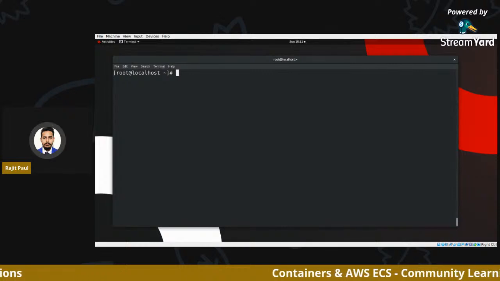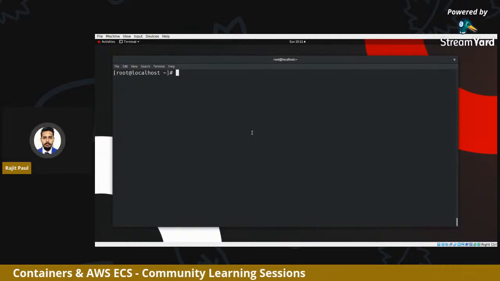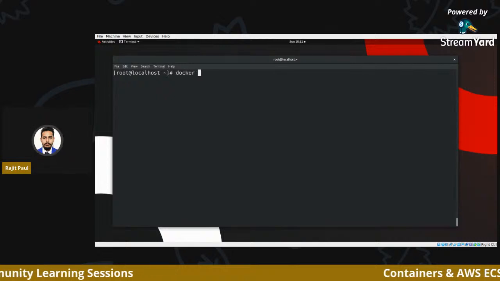Okay, so now let us proceed forward. You learned about the basic docker commands. Now what you need to do is, for example, there are some use cases you need to see. So let us look at that use case.